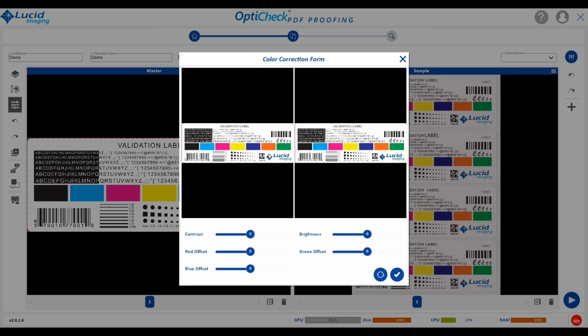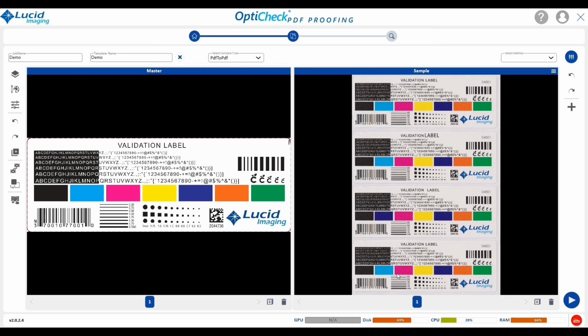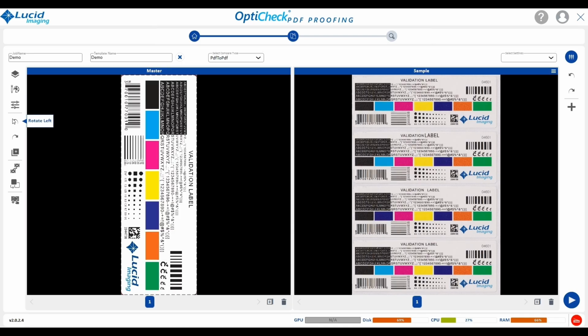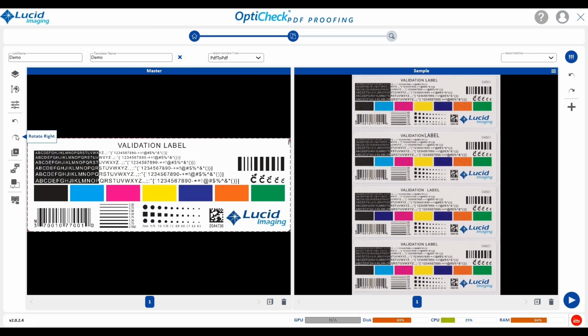Now, we are going to save changes by using the Save button. After saving it, the color changes will be reflected in the master file. The next feature is the Rotate Left button. By using this button, we can rotate the master in the left direction. Also, we can rotate the master in the right direction by using the Rotate Right button.